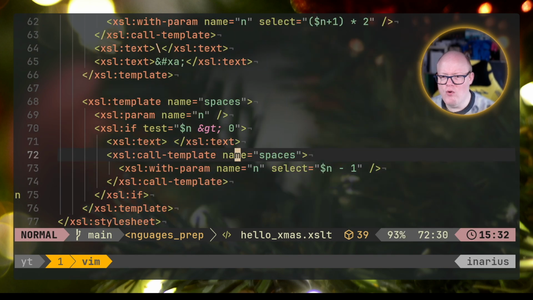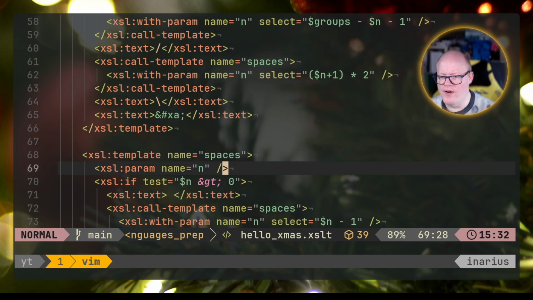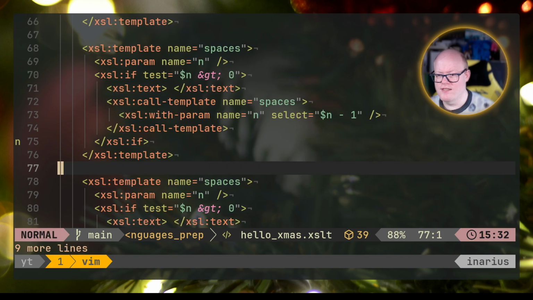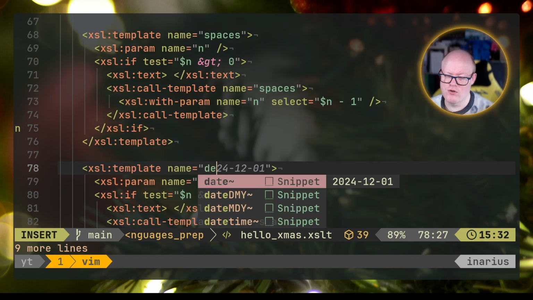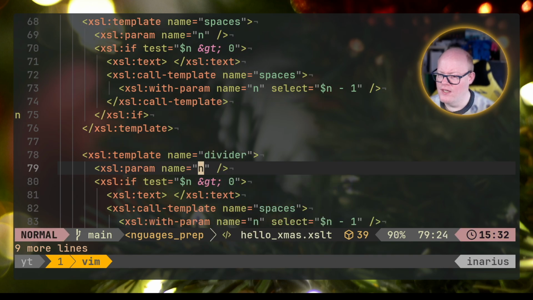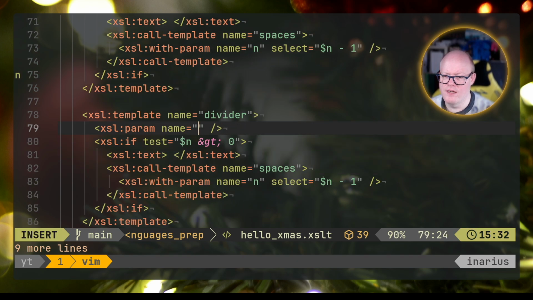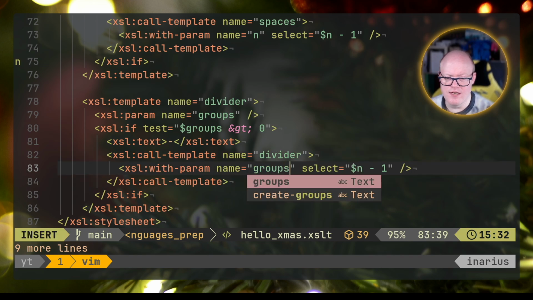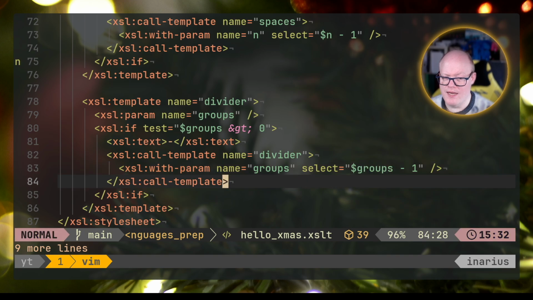So let's maybe now go on and create this trunk part. So first of all, I guess we need something like our spaces again to just create the divider. So let's call it like that, divider. And I always spell that wrong. So divider, we need the number of groups in here, and the groups should be bigger than 0. Then we actually want to put a minus there, not a space. And then we call ourselves recursively again, and we give it the groups, and we do groups minus 1.